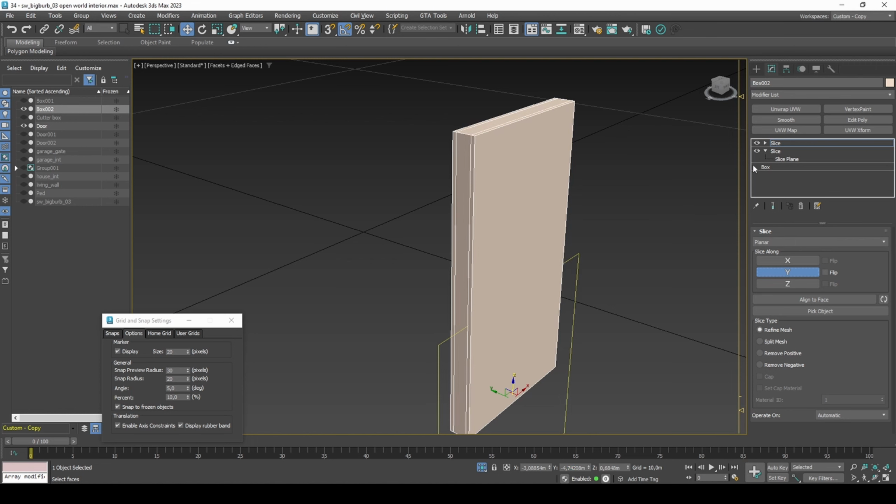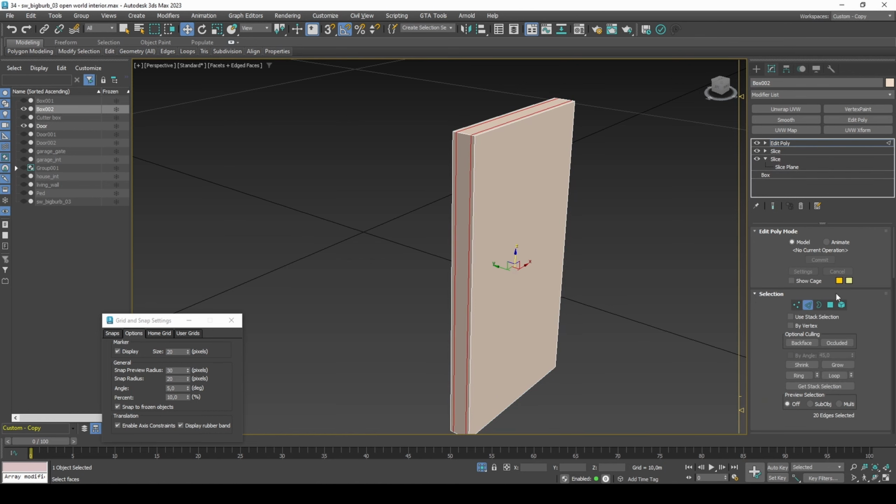Add edit poly. Press 2 for edge selection. Shift-click poly selection and delete the polygons. The reason we're deleting them is they would cause Z fighting in the door frames.